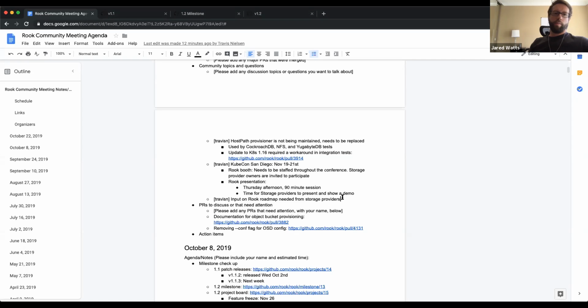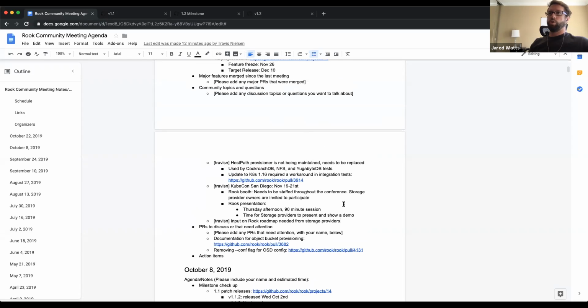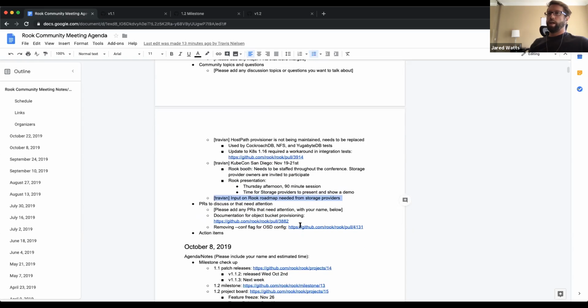Yeah, and then along those same lines, with the 1.2 milestone, the plans for staffing the booth, the plans for presenting in the combined intro deep dive session, and then roadmap input too. That's, I guess, four things that we should follow up with all the storage providers to get their input on. Yep, will do. Alrighty. So we kind of discussed this PR or this area during the 1.1.3 patch release section.